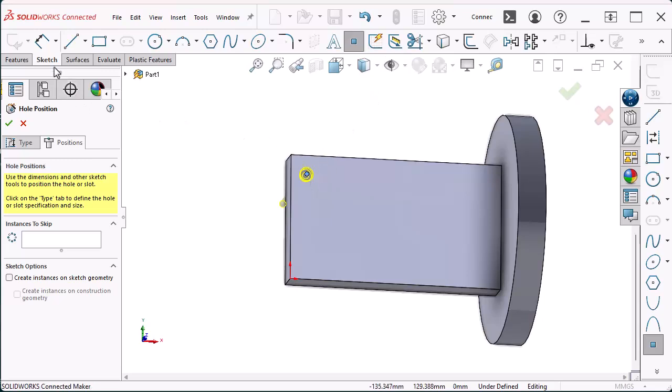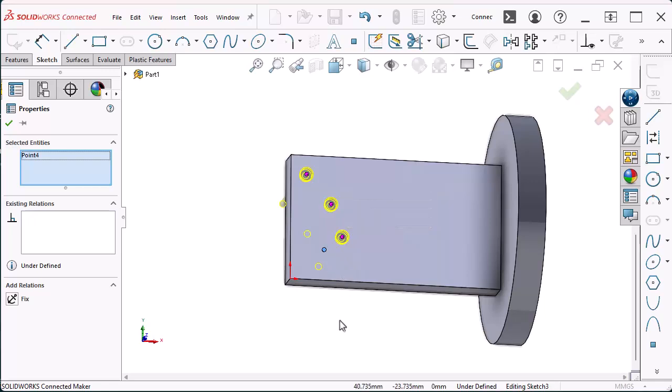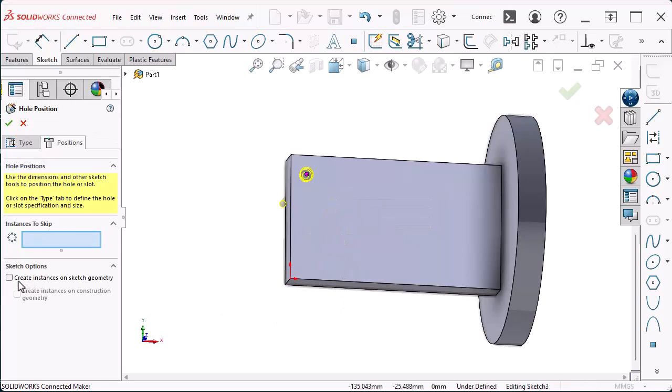I could put dimensions on it. This gives me the option to skip instances. I don't know why I'd go ahead and create additional instances and then skip one of them. Doesn't make any sense to me. You can also create a sketch if you want to. We've got our one hole. That's all we wanted. It's a lot to go through for one hole, but there it is.